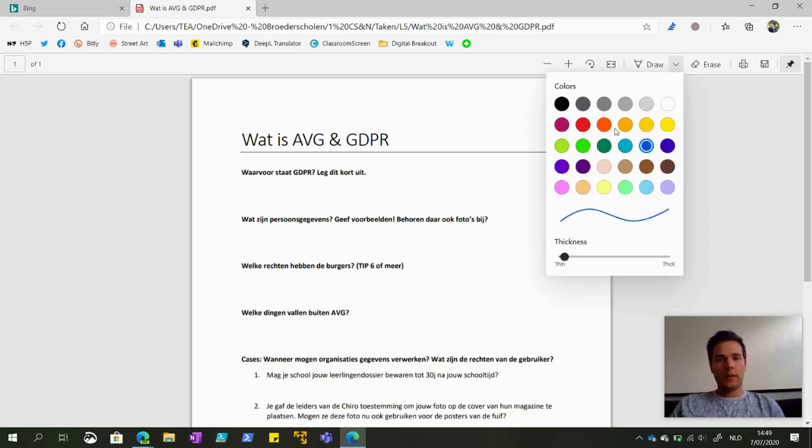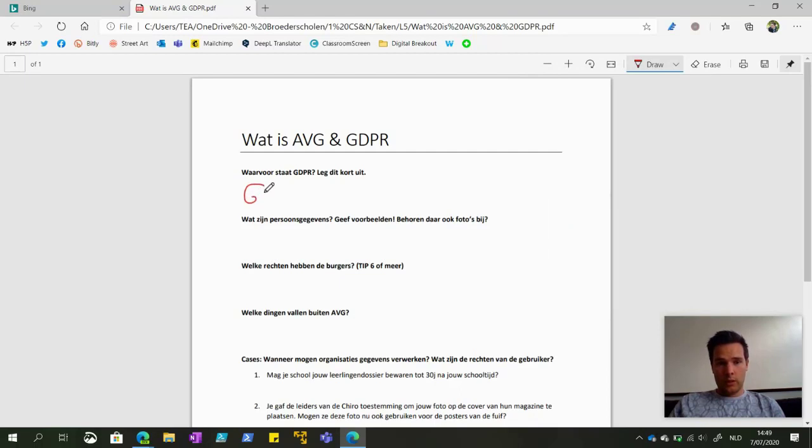You can select your inking options. For example, I want to do it in red and with a very thin line, and I can just start annotating on my PDF file. G, D, P, R, for example. So I can fill in this whole PDF file. I can draw some comments on it or some remarks on it.